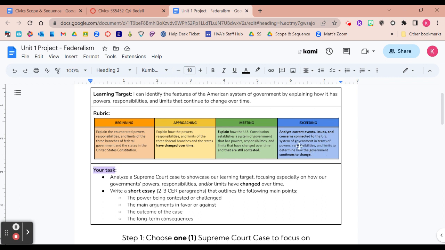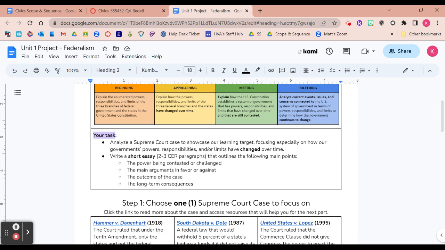And then exceeding is thinking about some current events and the real world application of this process of contesting, challenging different powers, responsibilities, and limits in our system of government. So your task is to choose a Supreme Court case that will showcase our learning target, thinking about how these powers, responsibilities, or limits have changed or been challenged over time. So you're going to write a short essay, 2 to 3 CER paragraphs that outlines the power being contested, the main arguments in favor or against, the outcome of the case, and then any long-term consequences.